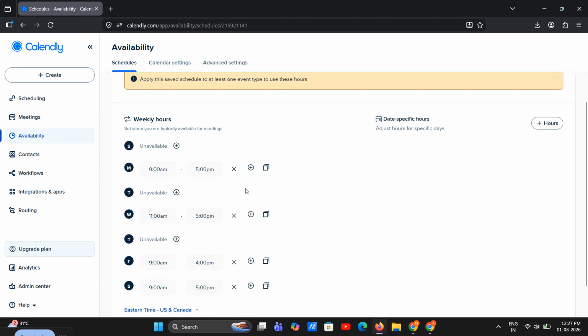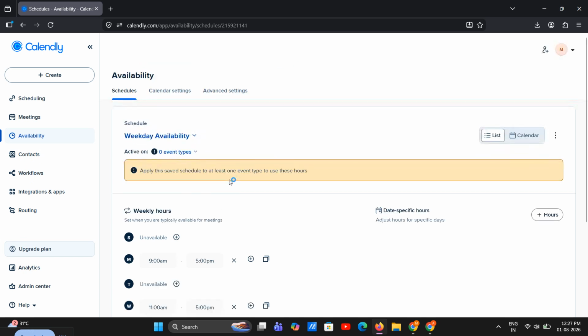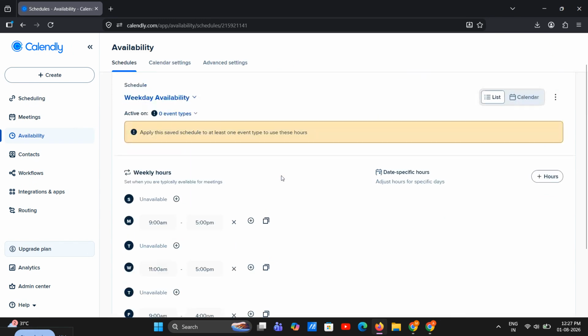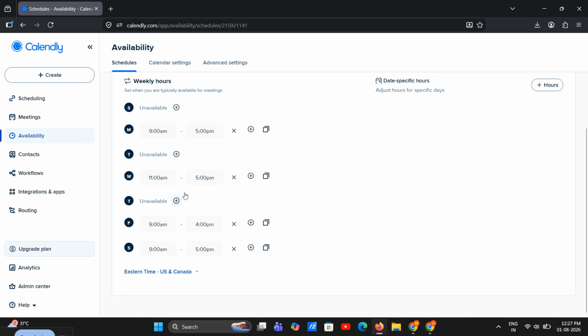Now select the days you want to be available. This is where you decide which weekdays or specific days should show as bookable. For example, you might want to be available Monday through Thursday, but keep Fridays open for other work. Calendly makes this easy by letting you toggle the days that apply to your schedule.